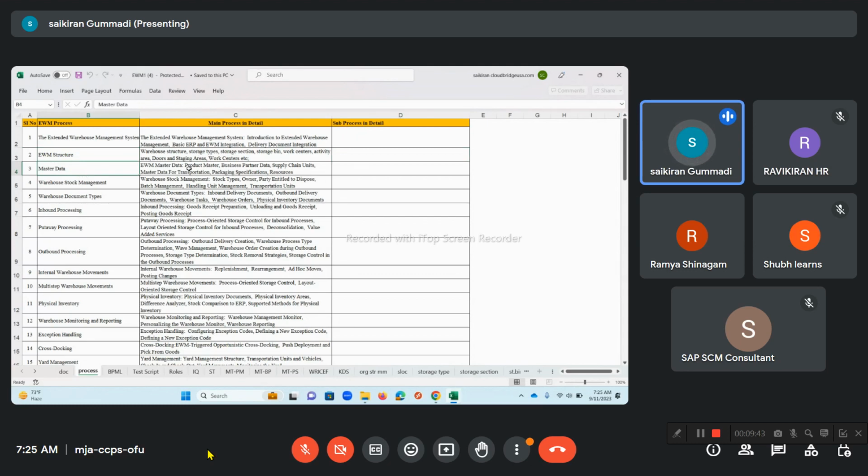And product master data, business partner data, supply chain unit, pack spec, resource management, stock types, party entitled to dispose, batch management, handling unit management, transportation units, and various document types like inbound delivery, outbound delivery, internal movements, physical inventory documents. Coming to the inbound process: goods receipt preparation, unloading, and posting goods receipt. Similarly, put away processing, where we have POSC and LOS, deconsolidation and value added services.